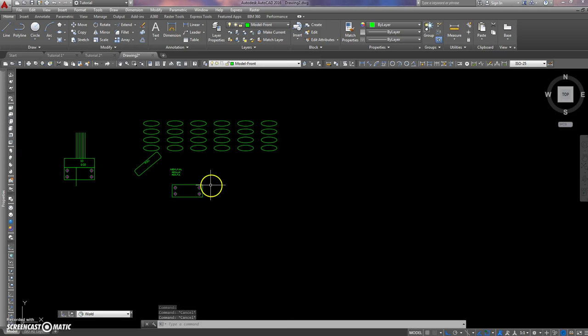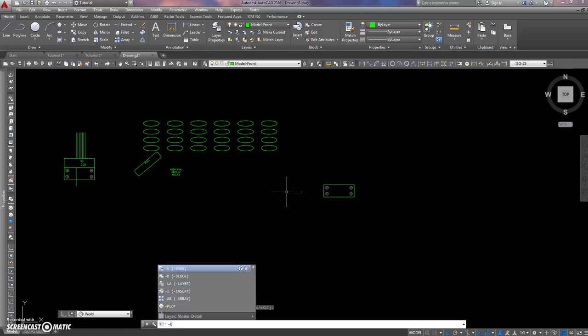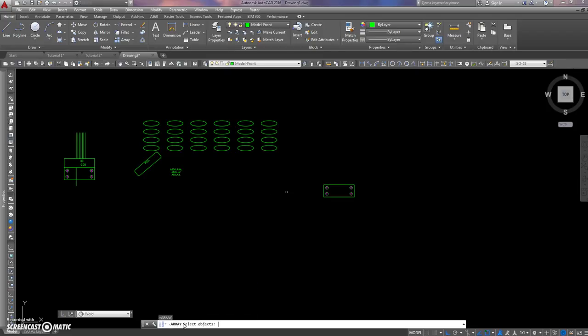And now, suppose we wanted an array of that, and we use the command line one, which is -AR. By the way, any command where you issue a dash in front of it usually means that it doesn't have a dialog box. It's purely command line only.